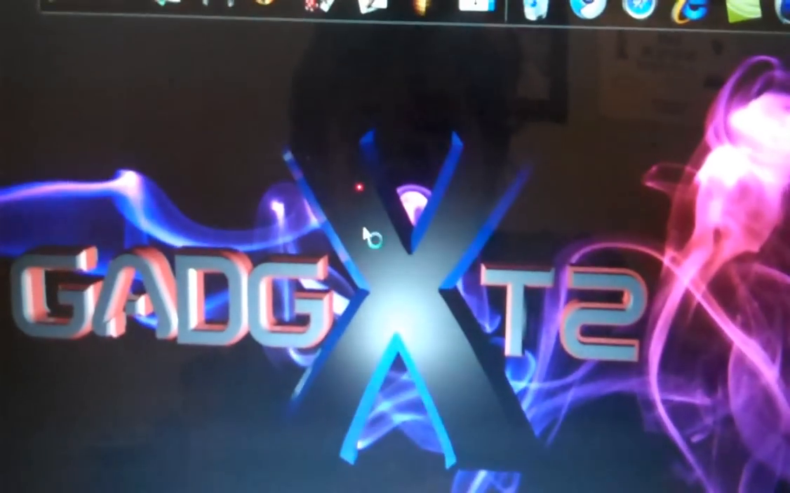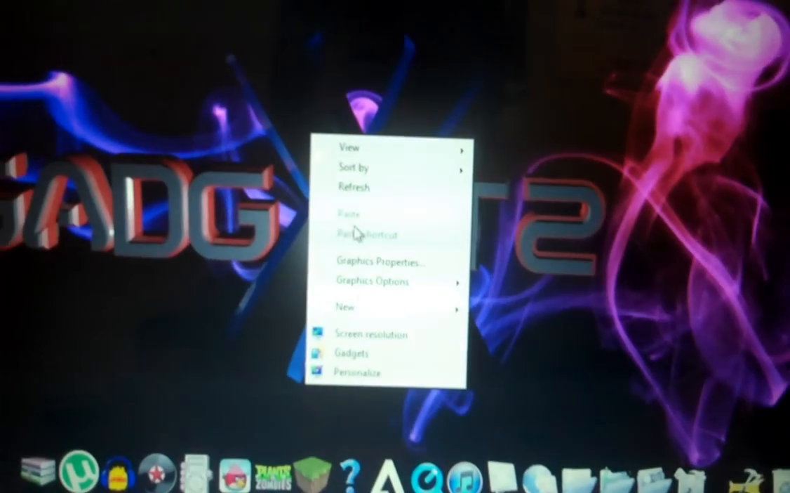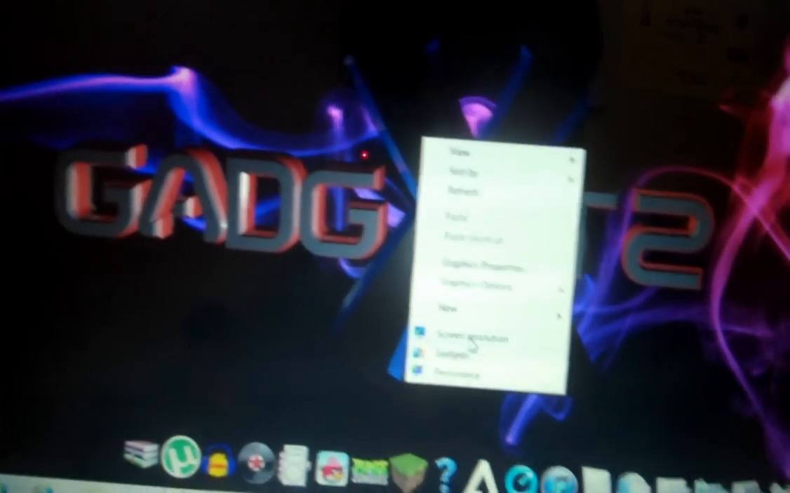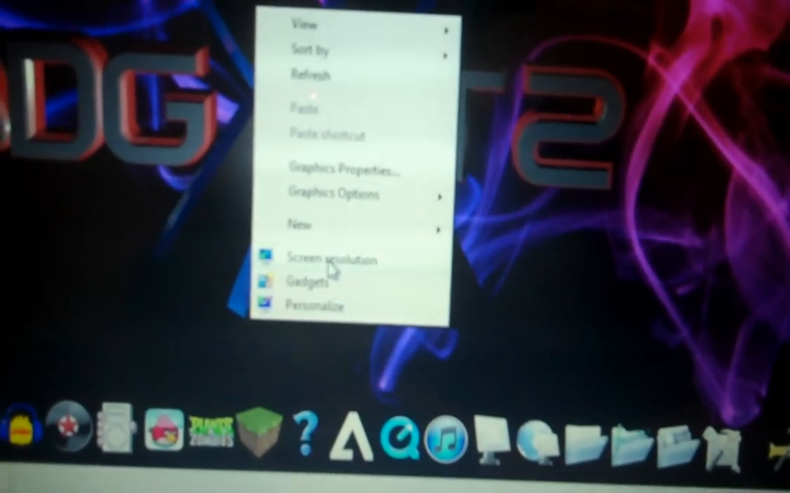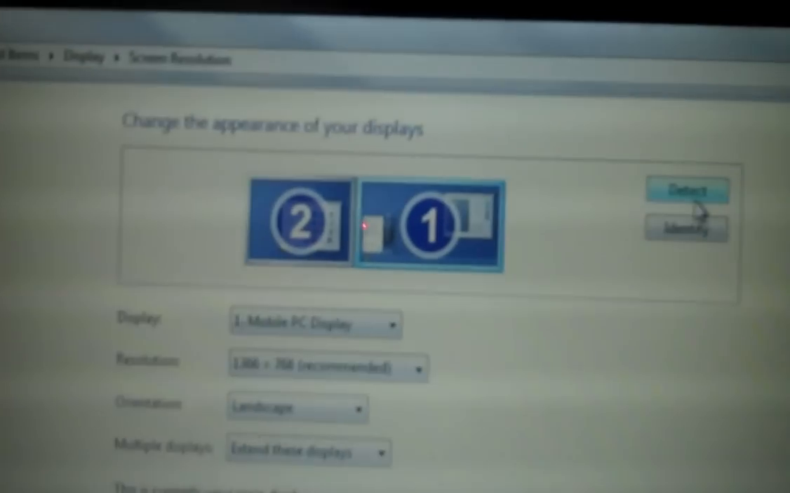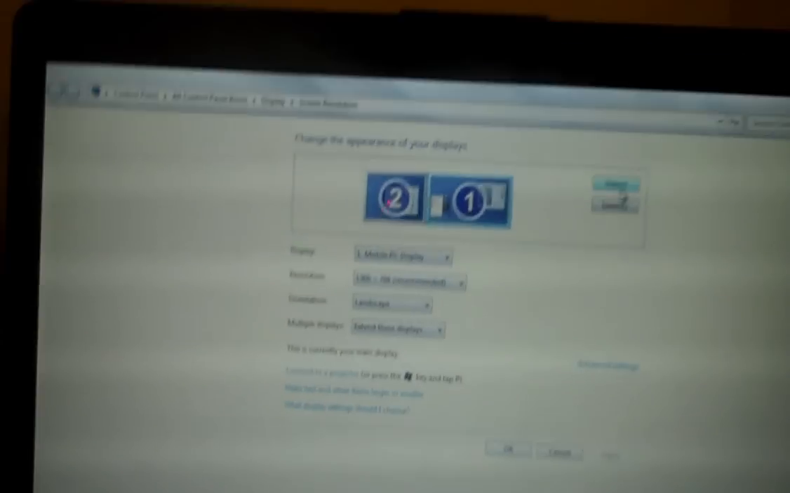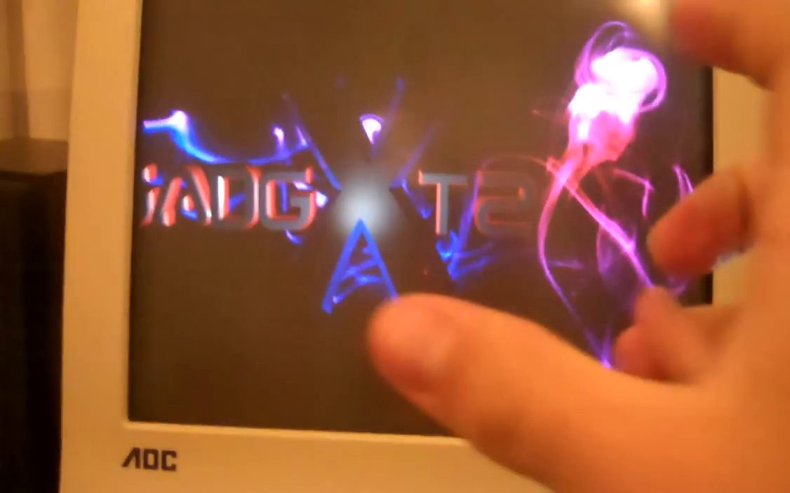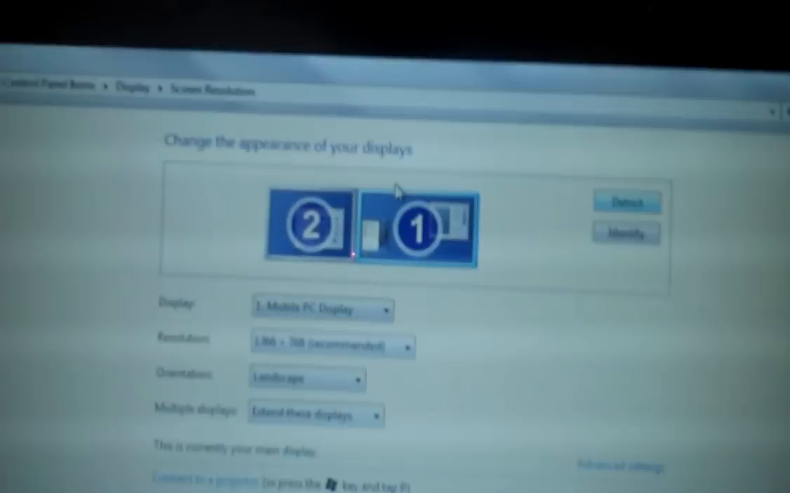Right, so if you don't have an F key to be able to do that, what you're going to do is right click on your home page, and there should be something down there called screen resolution. You should click on that, and this page should pop up. If nothing's been detected already, you can click the detect button, as mine's already been detected. As you can see, there's screen 1, which is my laptop, and screen 2, which is my monitor.